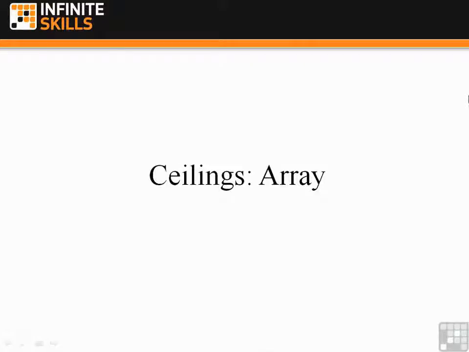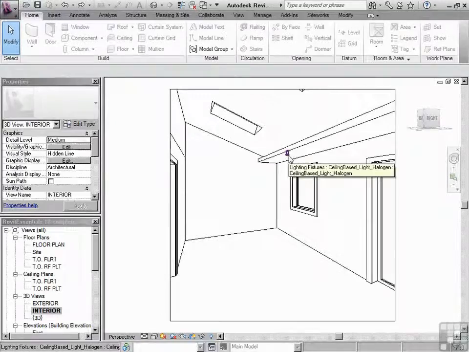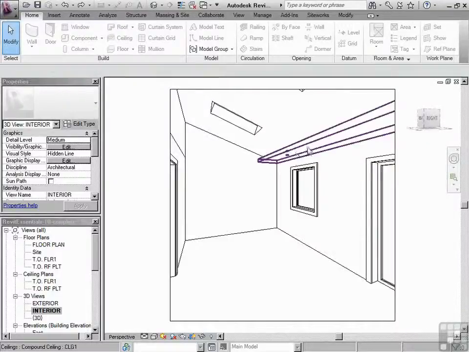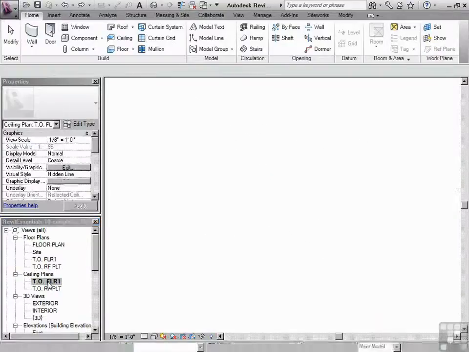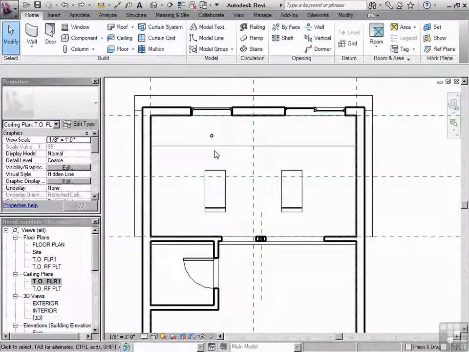Ceilings array. So there's that little halogen light that we dropped in. Now we want to array that along the bulkhead. Let's go to a ceiling plan view to do that. So that's in the project browser under ceiling plans, and then top of floor 1. Okay, so we're cutting through, we're looking up, and there's our light.